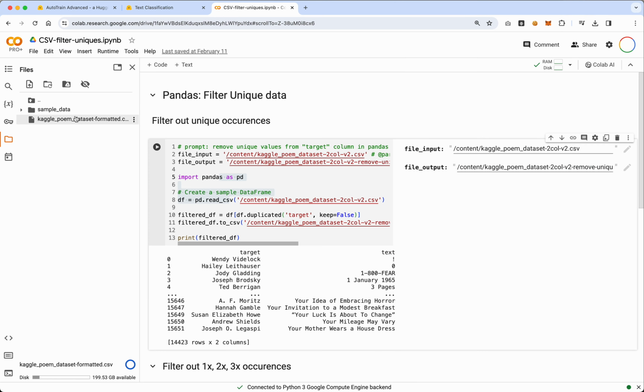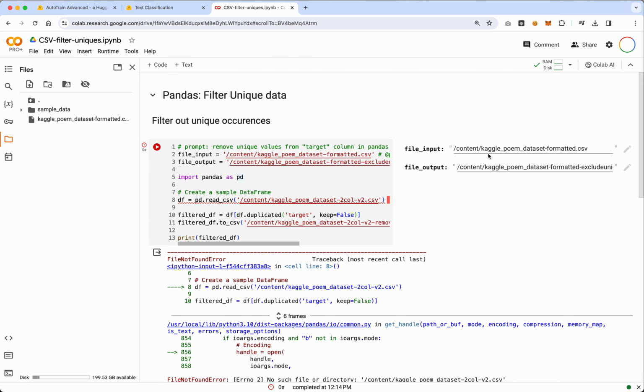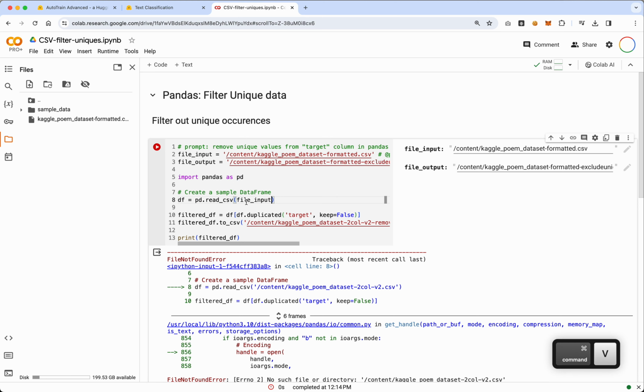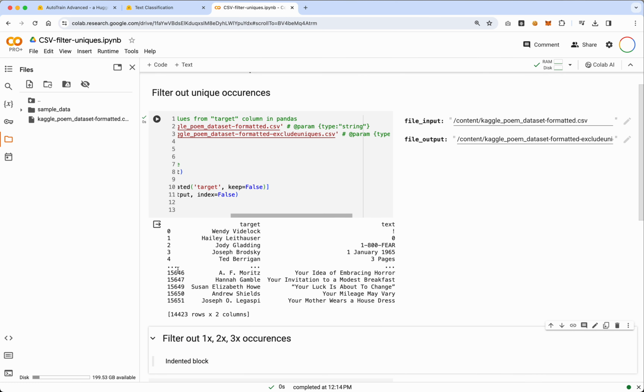So I uploaded my file, and then I ran this first line of code to remove all of the uniques that it asked me for. So I would go through and remove all of my uniques.